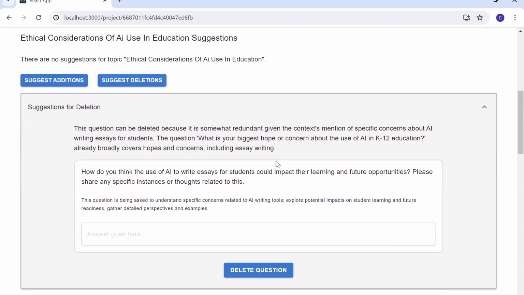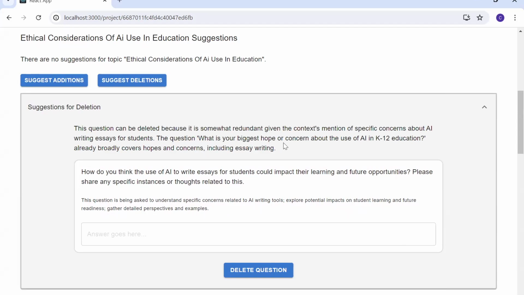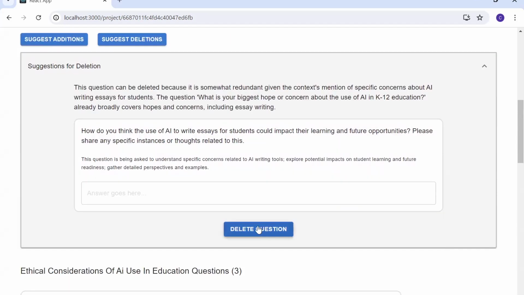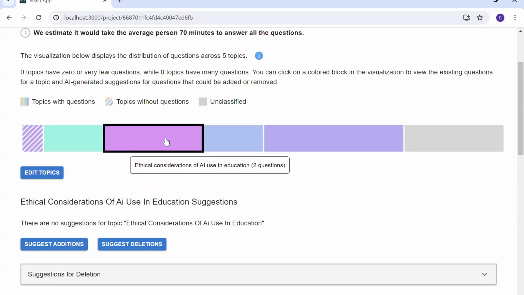Each suggestion also comes with the customized rationale for why a question can be removed. I will accept the suggestion and delete this question. And you can see that the amount of questions in this topic went down from 3 to 2 questions.